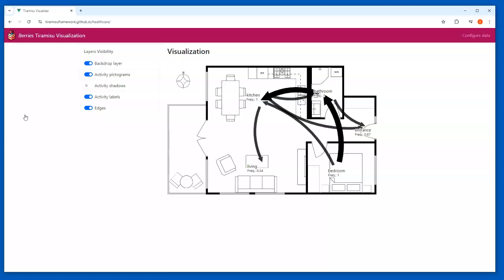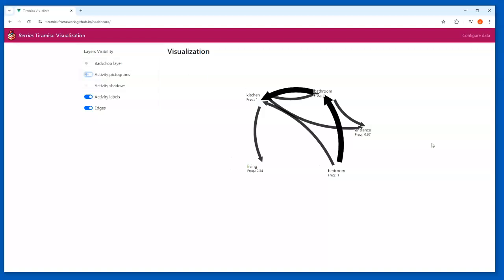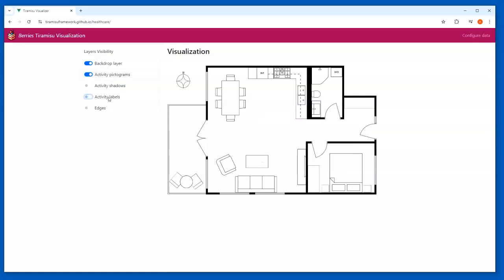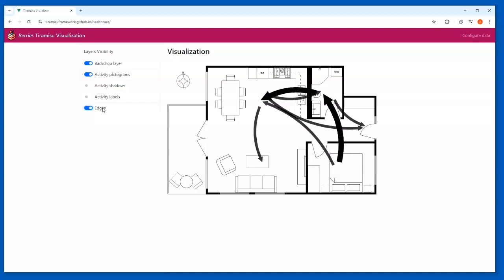From this representation, we can start interacting with it. For example, we can decide to remove the backdrop and the pictograms. So by disabling both these, we end up with a more classical text-only representation of processes. Or we can decide, for example, to add only the backdrop, so the floor map, all the individual activities as well. We can also decide to remove the edges or to remove the activity labels. In this way, we can customize the representation as we feel.